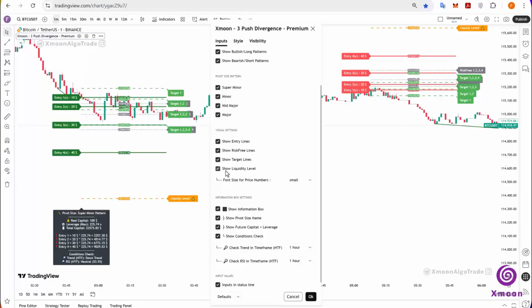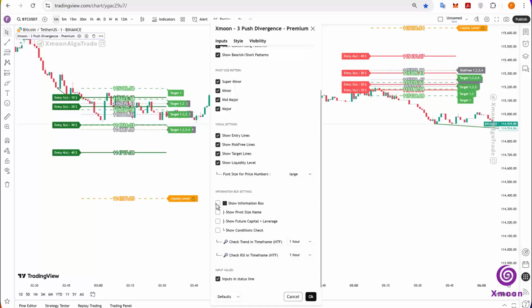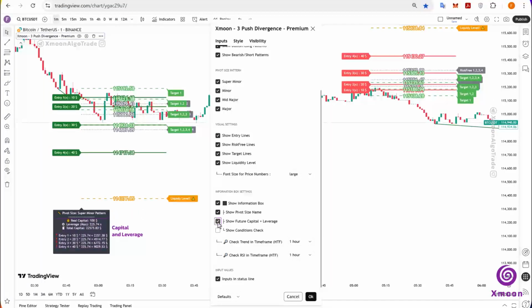Here, we'll also adjust the font size to large, so the prices displayed on the chart become much more readable. In the information box settings section, it's highly recommended to keep all options enabled. This box is specifically shown for each signal, providing us with truly valuable information. This system considers the specific pivot type upon which the pattern is formed, the suggested capital and leverage for each individual entry step, and furthermore, within its conditions check module, it thoroughly examines market conditions across multiple timeframes.